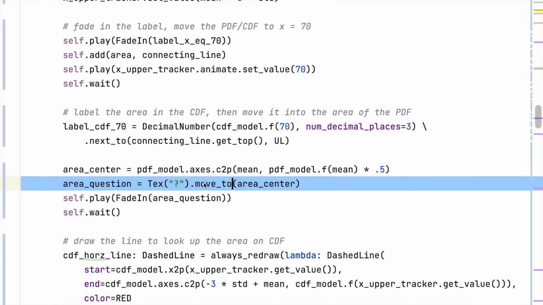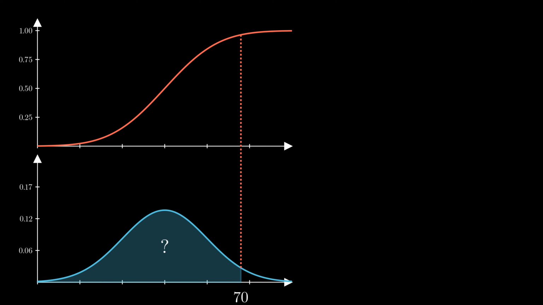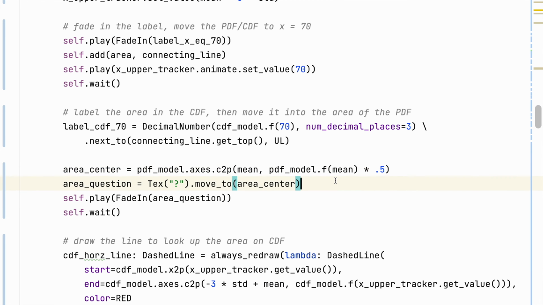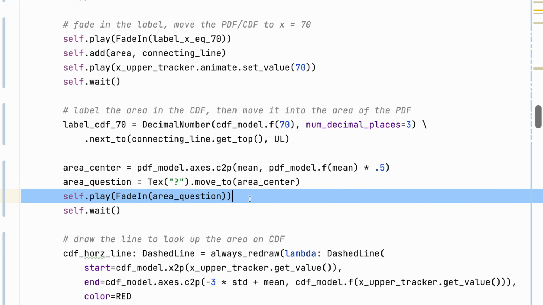Any learnings I do find, I will probably make a video for. And then I'm going to create a question mark inside a text label, and I'm going to move it to the center of that area. So I will put that question mark in the center of that mass, and then I will fade it in.